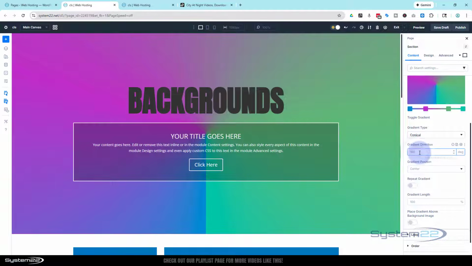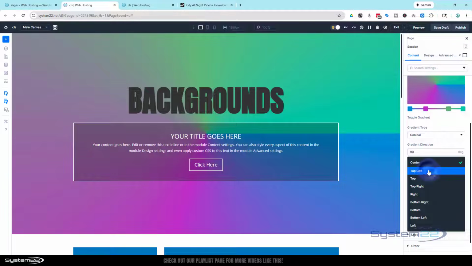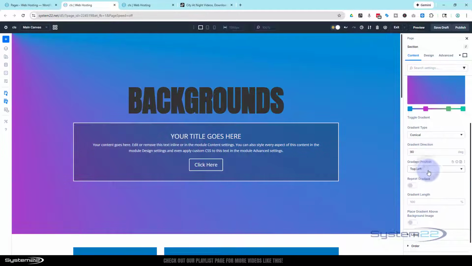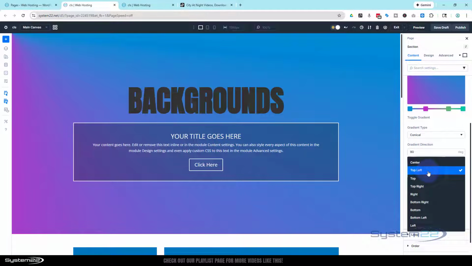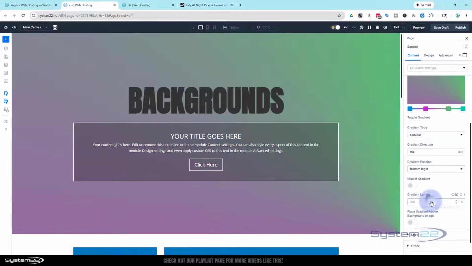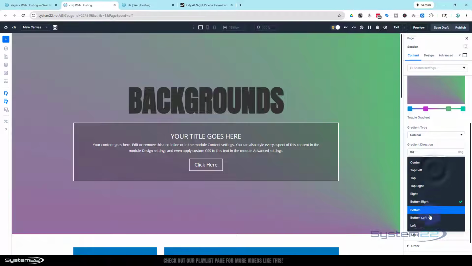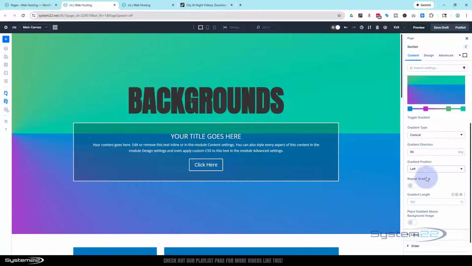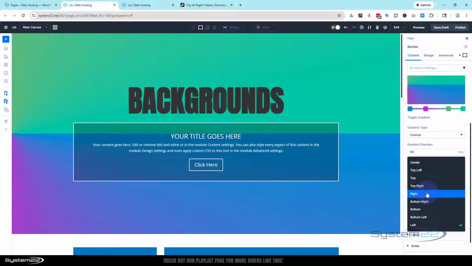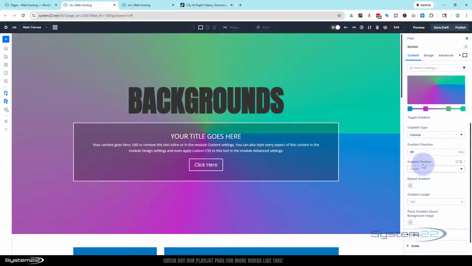You can change the direction. At the moment, we've got it 180. Change it to 90. Or flip it the other way. And you can change the position of the actual gradient. Top left. Top right, bottom right. And all the way on the left. Let's put it back to center. Just gives you a lot of options there.